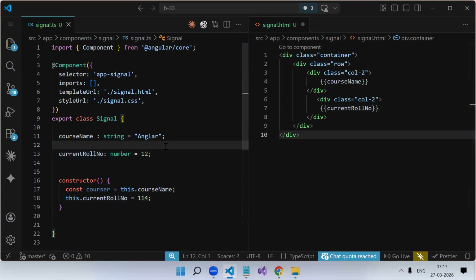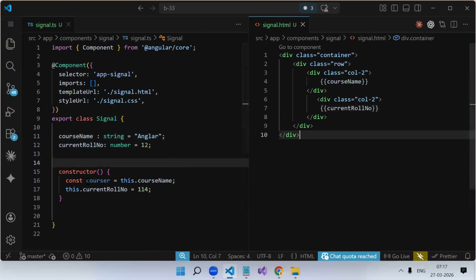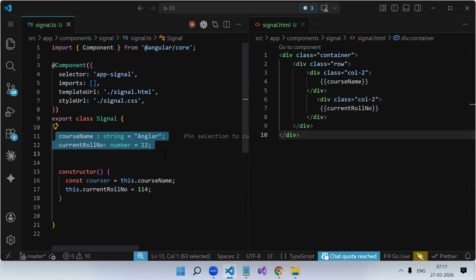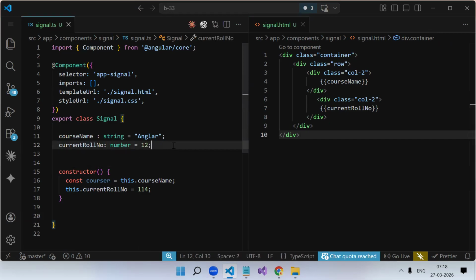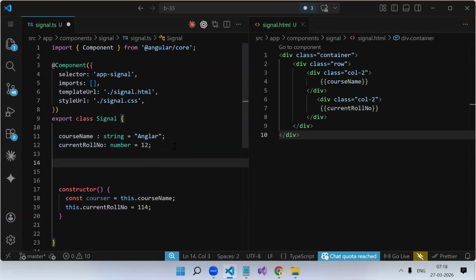Now, as I said, a parallel system is there. What is signal? Why do we create a variable? To store the data, right? In parallel to this, we now have signal, which helps us store the data. The syntax and how we access it are a little bit different.